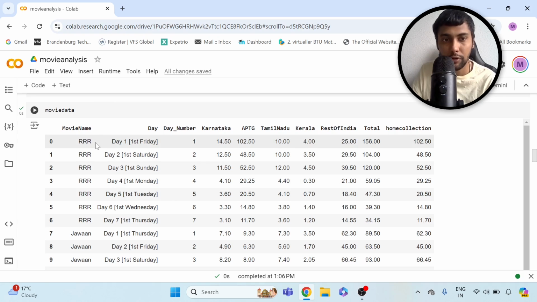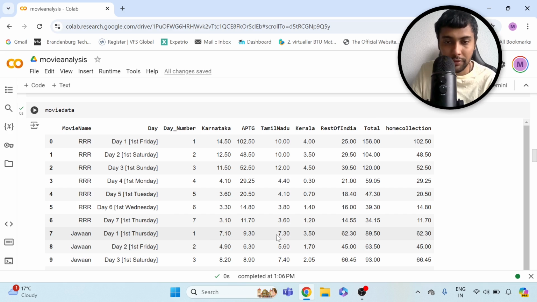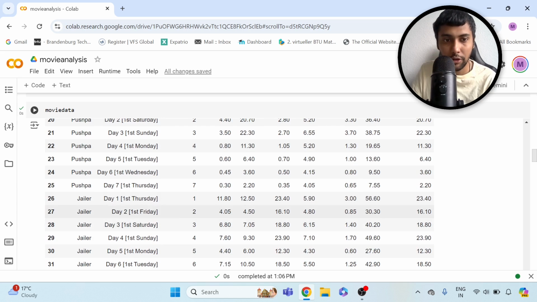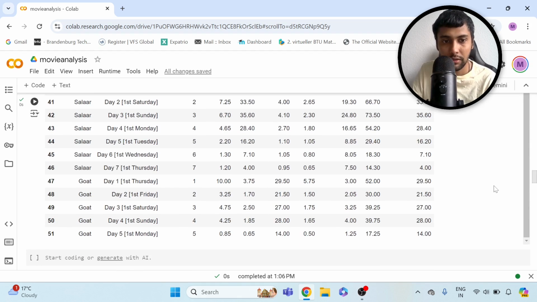Now if you notice for RRR, home collection shows 102.5, which is obviously the APTG collection. Same here, 48.5, home collection is the same. Whereas for Jawan, if you see, the rest of India is 62.3 and that value shows here as the home collection. Same way if I scroll down to Jailer, Tamil Nadu is 23.4 and the home collection shows 23.4. So now we have a column that calculates the home collection. That is the first step I'm doing.